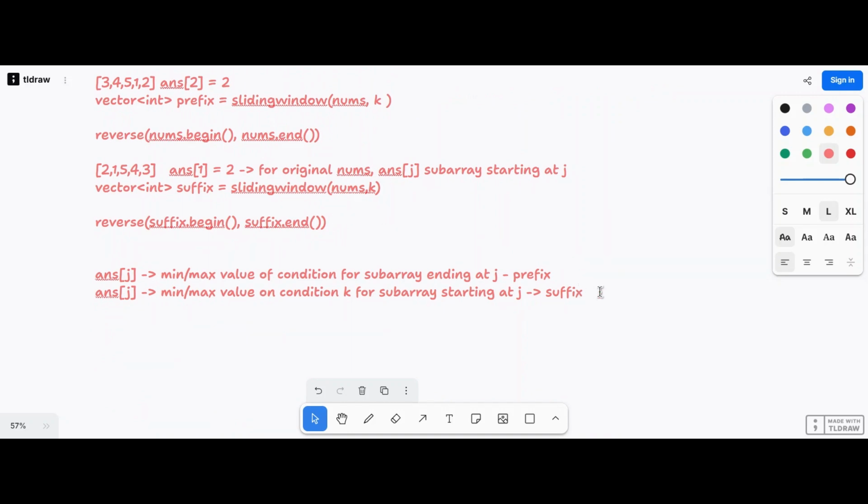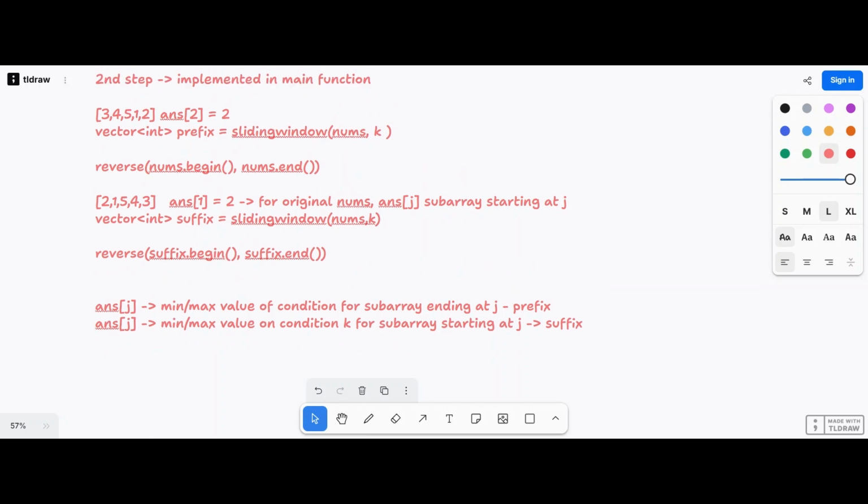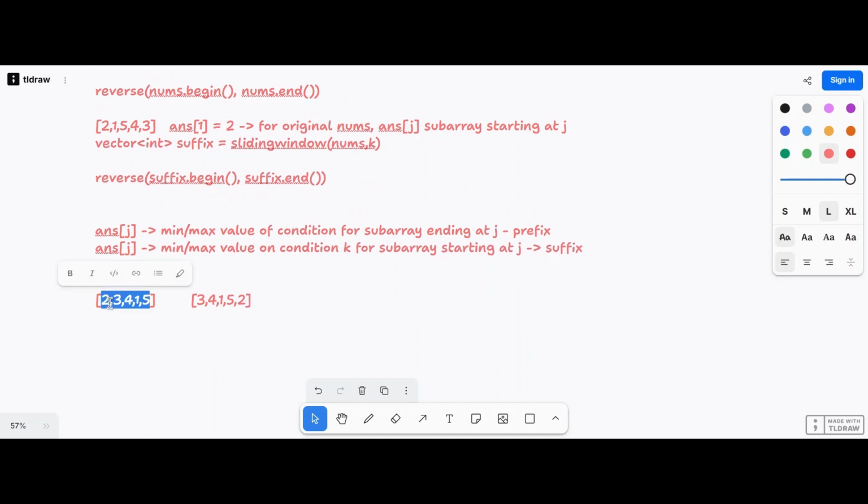So now let's say our answer vector is something like 2 3 4 1 5. This is for prefix array, and for suffix array it's something like 3 4 1 5 2. So this 2 means ending at 0, this 3 means starting from 0. But always the question will be mainly for non overlapping subarrays. So now we need to find two non overlapping subarrays and calculate the maximum answer possible.